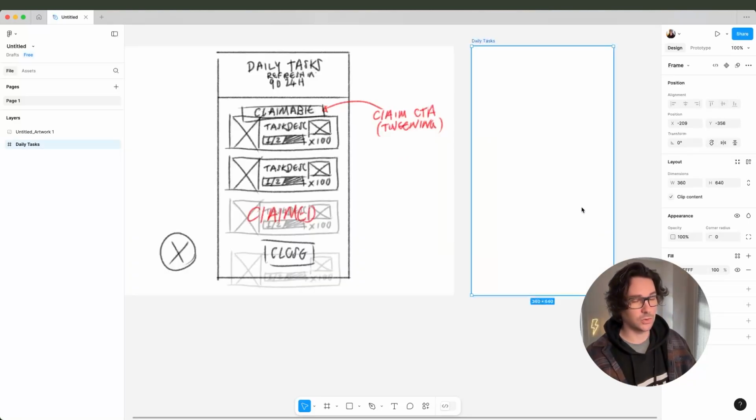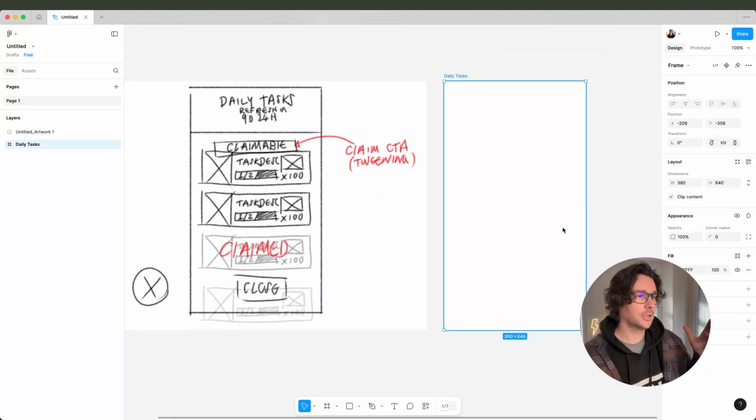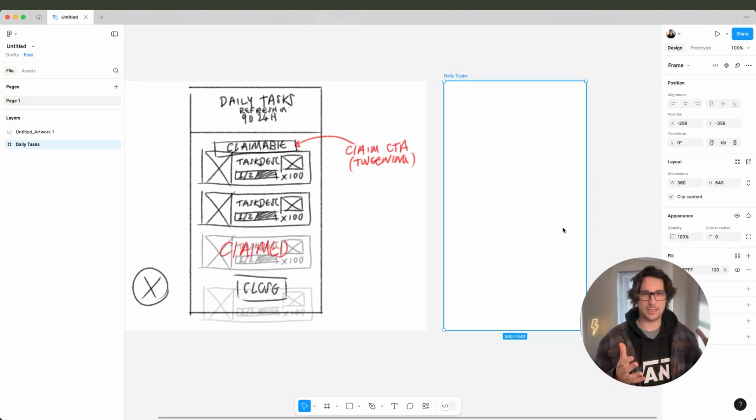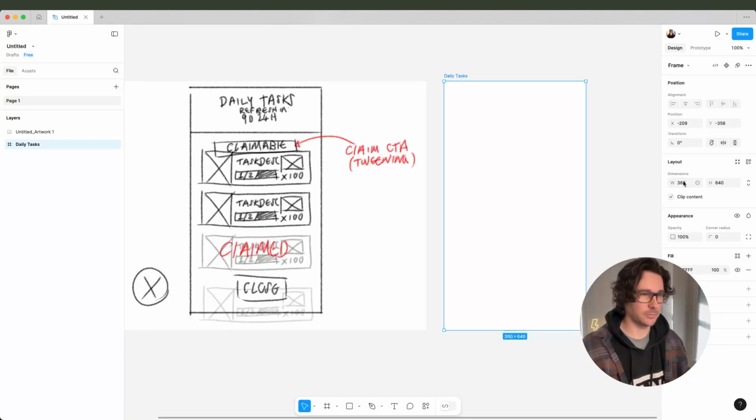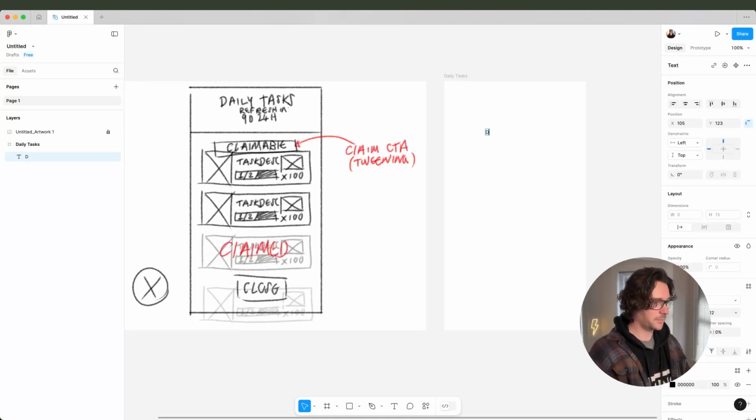Because when we go into Unity later on, we're going to be working with a 1080 by 1920 type of thing, which is standard HD. Yeah, let's go for a task, a daily task.